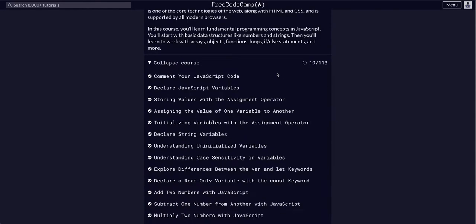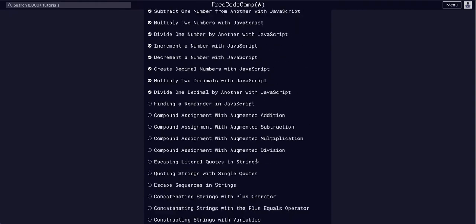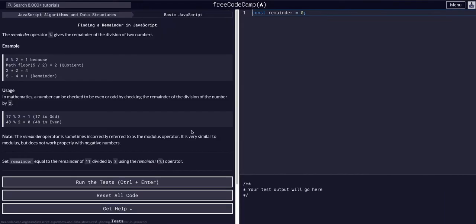Going through JavaScript algorithms and data structures, we are going to be going through basic JavaScript on challenge 20 of 113. And we're going to find a remainder in JavaScript. So let's find the remainder.